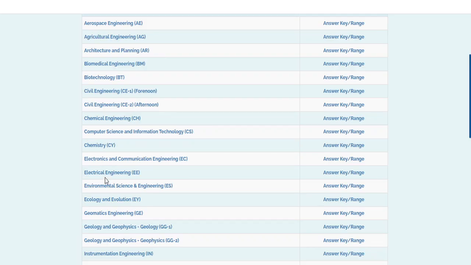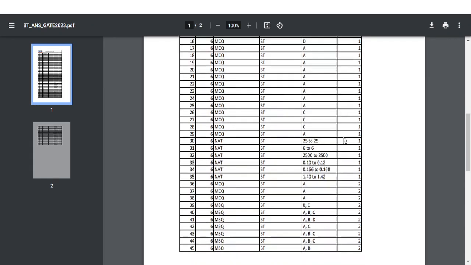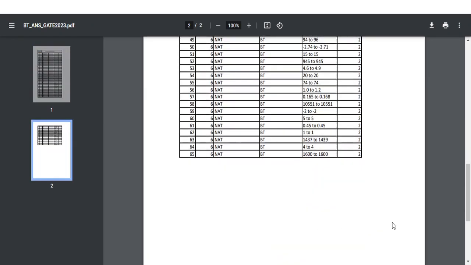Here, this left side column is for downloading your question paper. Similarly, you need to download the answer key. Okay, so two separate PDFs are there. This is how you need to download the previous year question paper for the GATE examination.